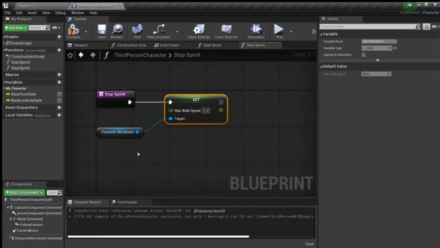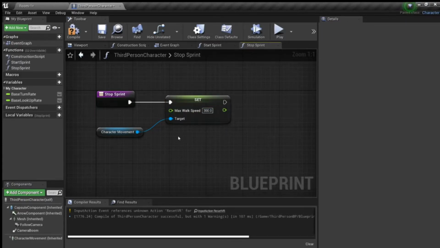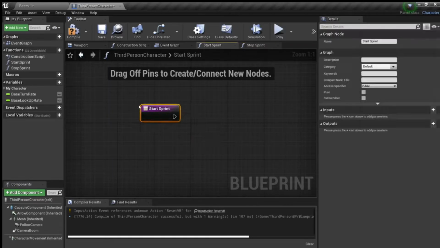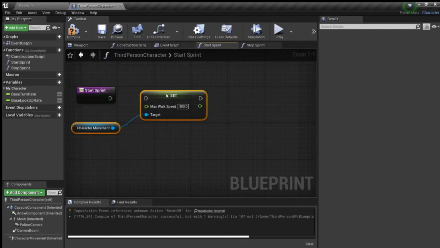So you still want to do the same. It's exactly the same for both. You get your character movement, set your walk speed back to 300, like so. Okay. And then we're going to go into our start. I'm just going to copy and paste this because it's a lot quicker. And we want to go to here, set that in there. What we want to do is for start, we want to set that to 600. Okay. And that should.